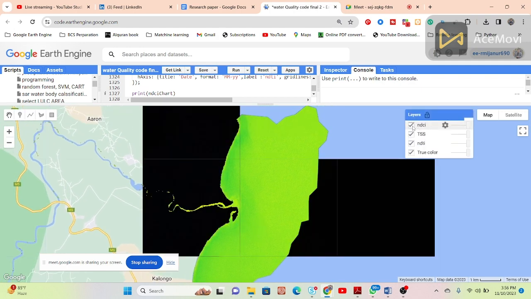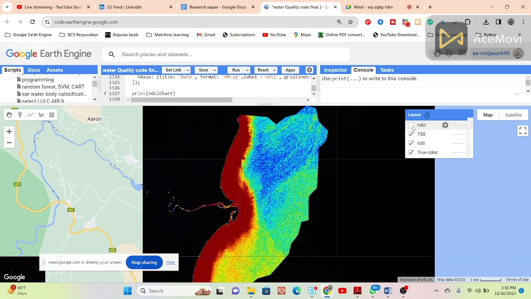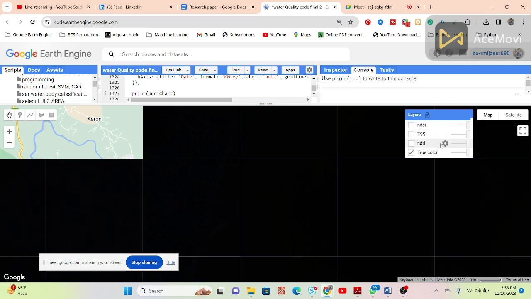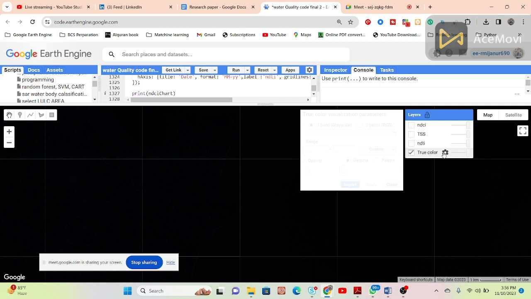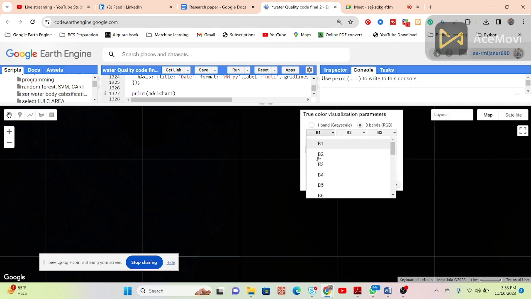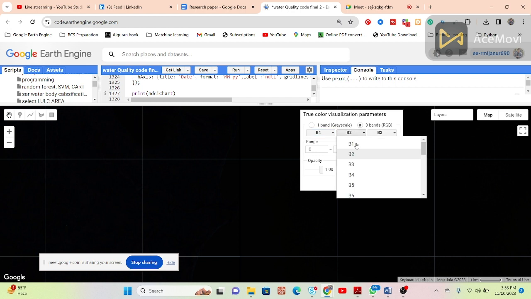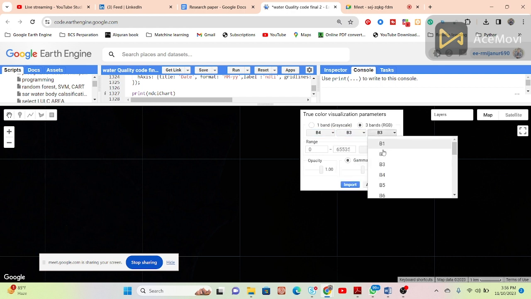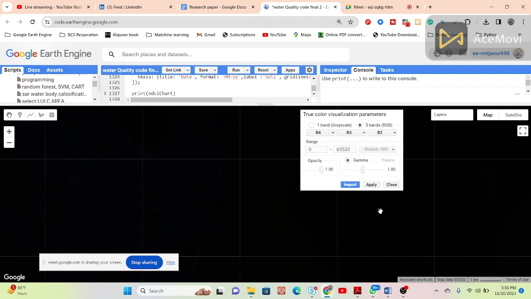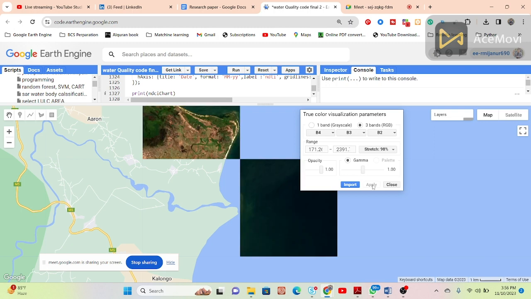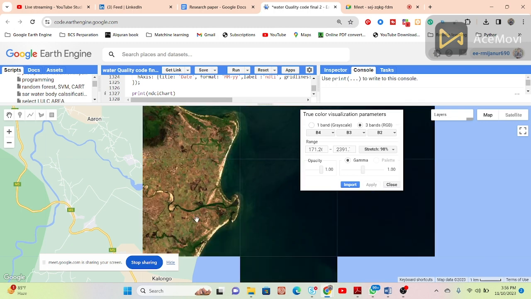So this is the NDCI. First, I'll show you the satellite image. This time it looks like this. I simply set the band combination as red, green, and blue, RGB color. Now we can see my study area in the Sentinel-2 satellite imagery.